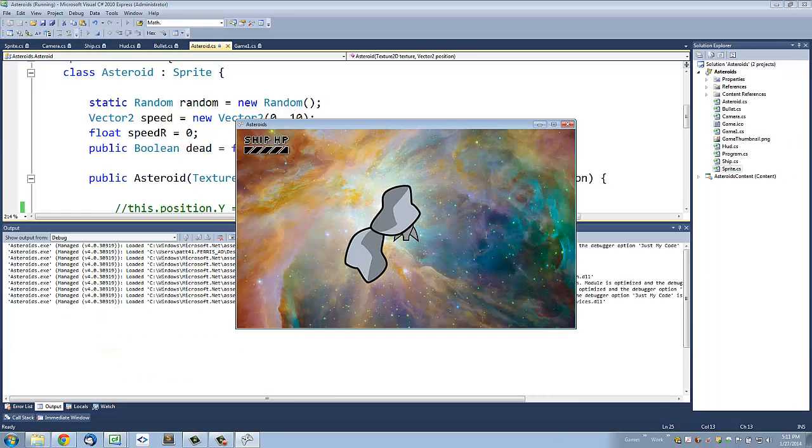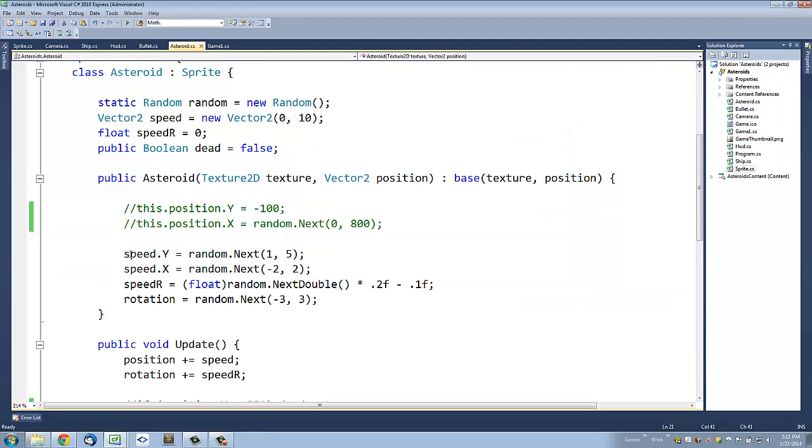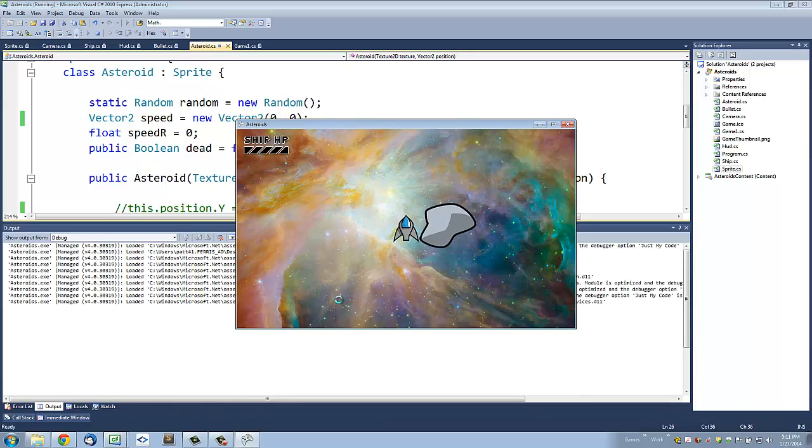It might be hard to see if anything's happening at all. So what I'm going to do is set my default speed to 0, 0, and then I'll just comment out the speed X and speed Y lines. So now our asteroids, when they spawn, shouldn't move at all. Now it doesn't seem to me like it is spawning in a circle around the player's ship.